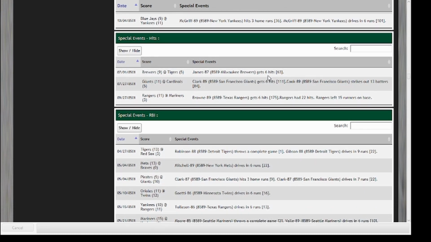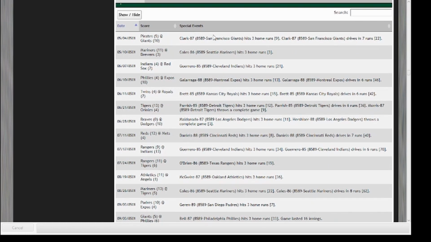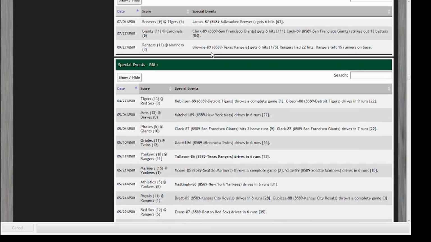Hits in a game, Deion James gets 6 hits. Clark of the Giants, 6 hits. Wondering if that's Jack or Will Clark. Oh, it's Clark 89, and what was the other Clark? Was it Clark 87? All right, so Clark 87 is Jack Clark, and Clark 89 is Will Clark. And if I clicked in there, it would have told me that too. But Jerry Brown of the Rangers with 6 hits in a game.